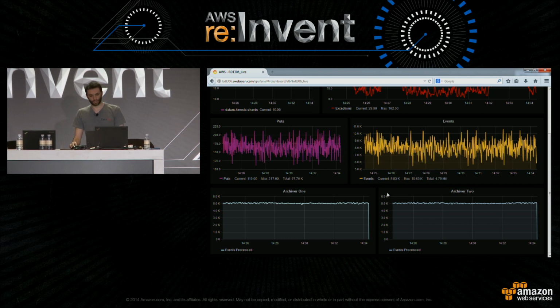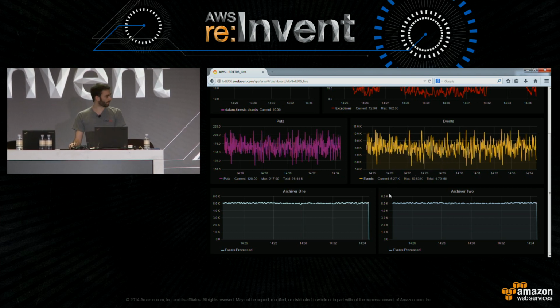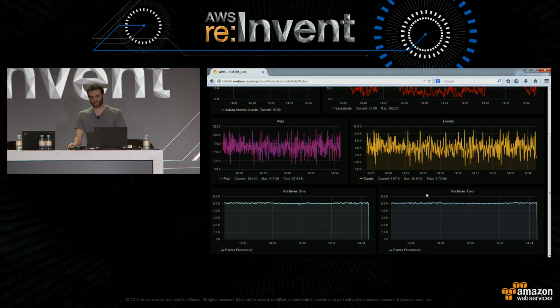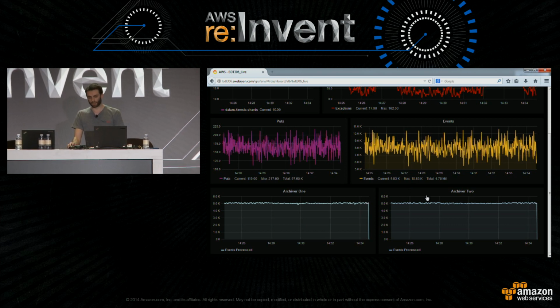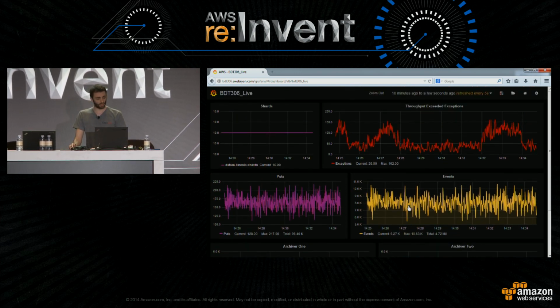And this final row is the two consumer applications we have receiving data from Kinesis, and they're what we call archivers. They read from Kinesis and write to S3. They're both running on top of the KCL, and you can see that they're both getting about an even distribution of the data. So for the first demo, we're going to focus only on this first row.